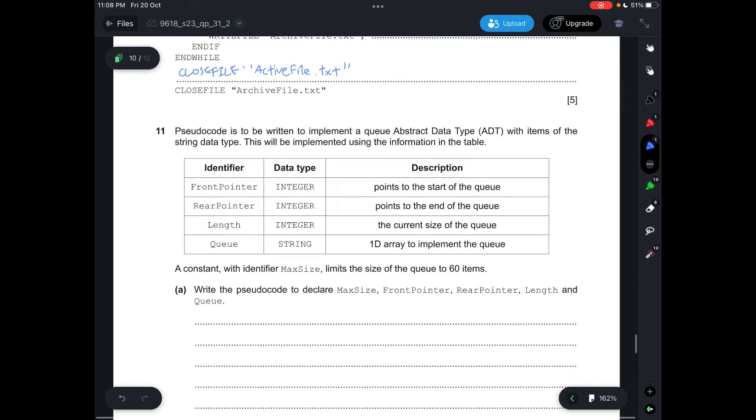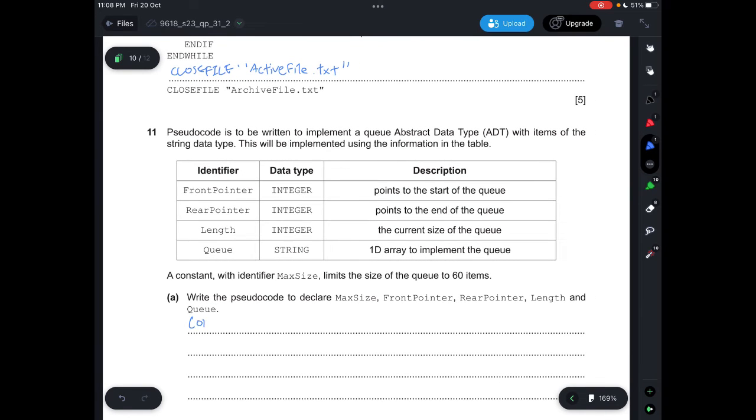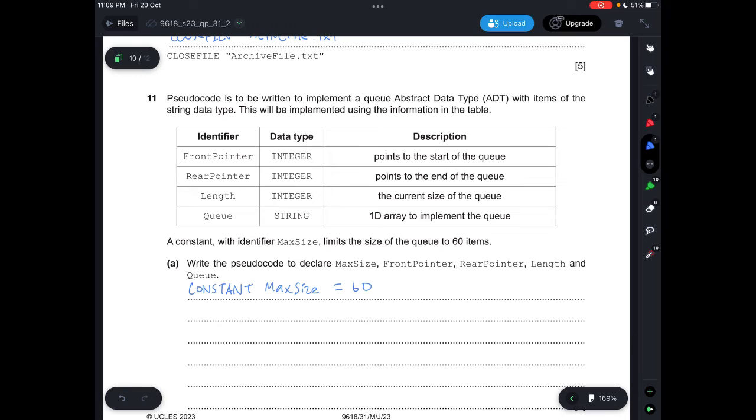Question 11. Pseudocode is to be written to implement a Q abstract data type with items of the string data type. This will be implemented using the information in the table. A constant with the identifier max size limits the size of the queue to 60 items, and write the pseudocode to declare max size, front pointer, rear pointer, length, and queue. So we need to declare the constant. Constant max size equals 60, and now we can declare queue.